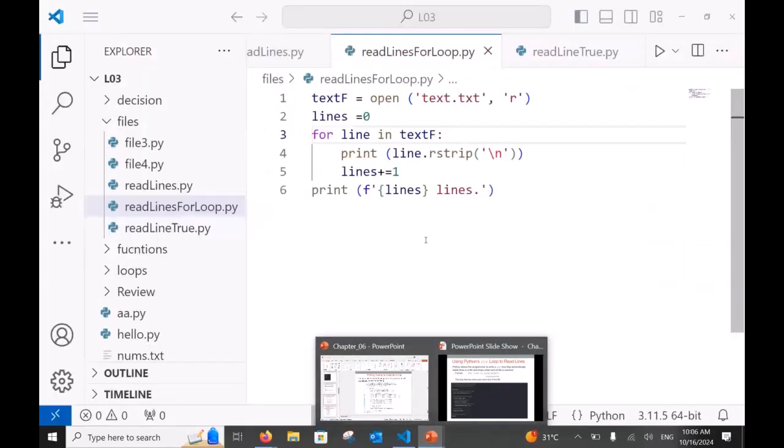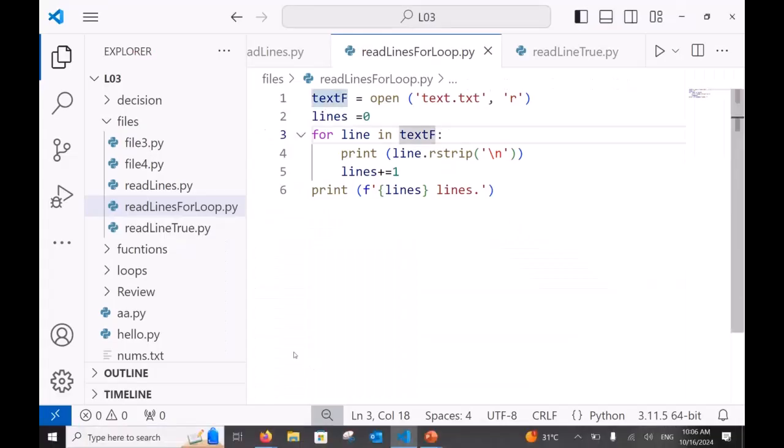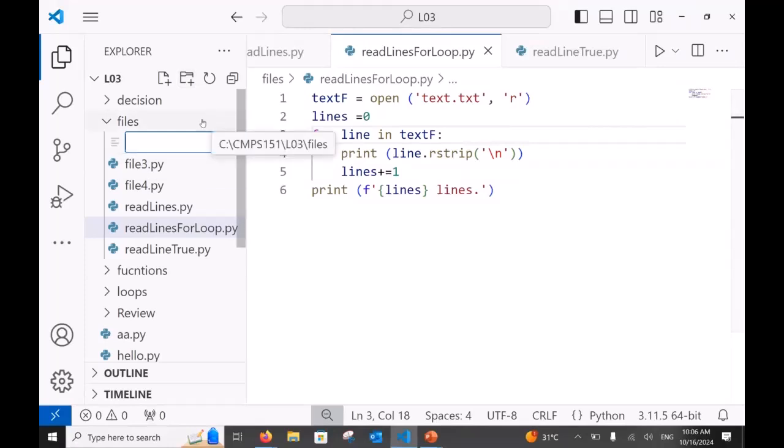Okay. So what's the easiest way to work with files? We read the file, and right away for line in file object, that's it. Very very straightforward. Very straightforward. Okay, focus with us now.